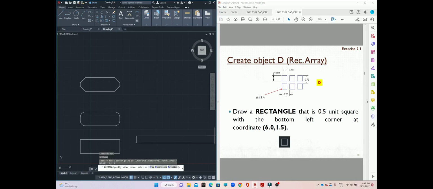It's supposed to be 6 in the x-axis plus 0.5, going to be 6.5. After that, 1.5 in the y-axis plus 0.5 is going to be 2. So 6.5, 2. Come back here, give an input for the second coordinate, 6.5, 2. Enter. Okay, we already have one rectangle.